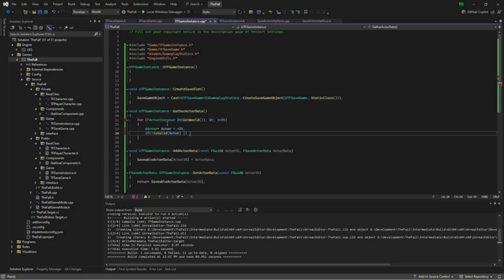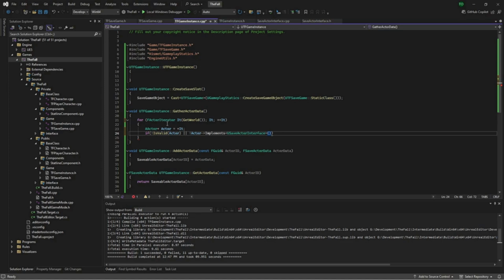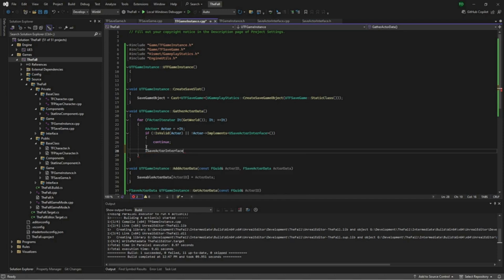The other thing we can do, and this is why we're using that save interface, is not actor implements the save actor interface. So what we're saying with this particular statement is if we're in garbage collection or the actor doesn't use our save interface, we just want to continue on to the next. So in the case that it does, we want to go ISaveActorInterface pointer inter equals cast to an ISaveActorInterface, actor. What this is doing is basically saying it doesn't matter what class this actor is, we're just going to be using information that we can get from the save actor interface.